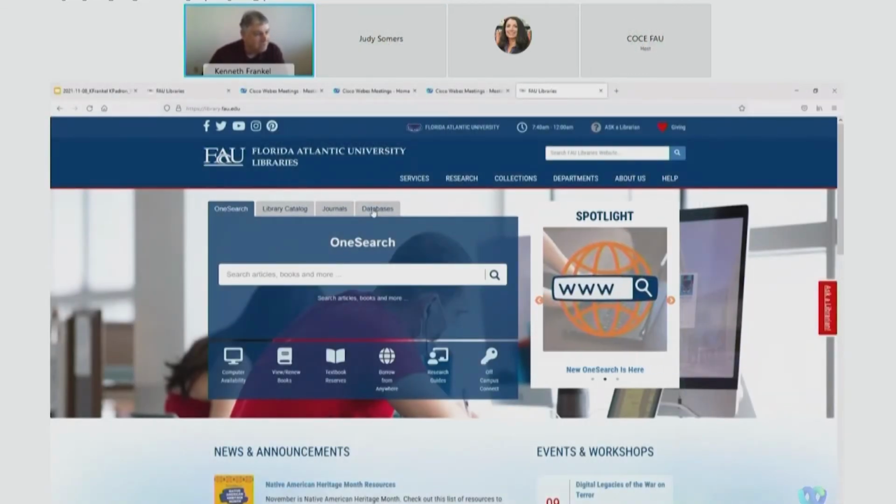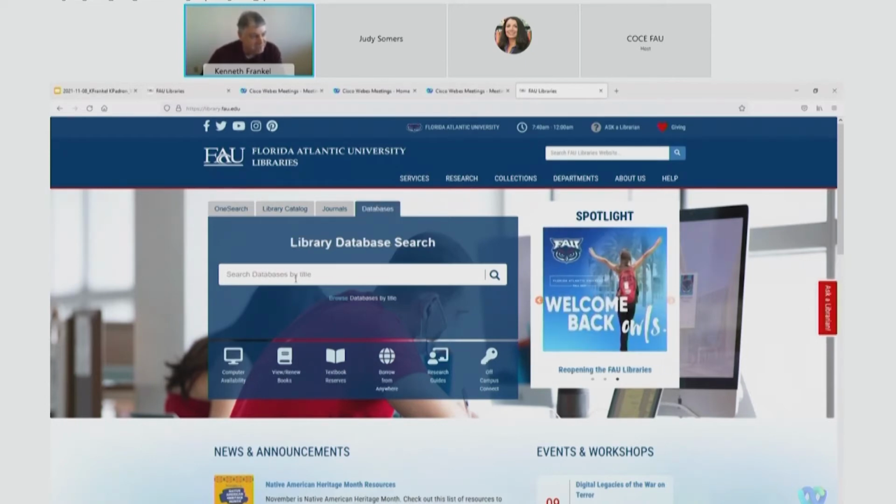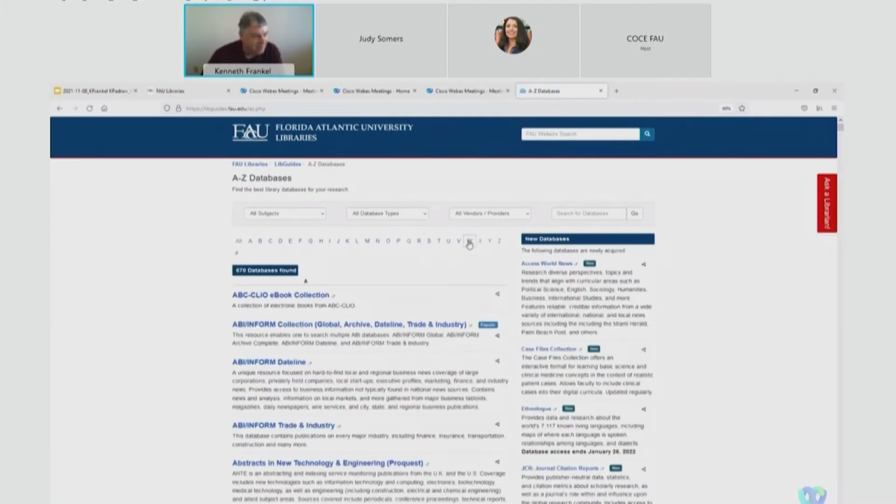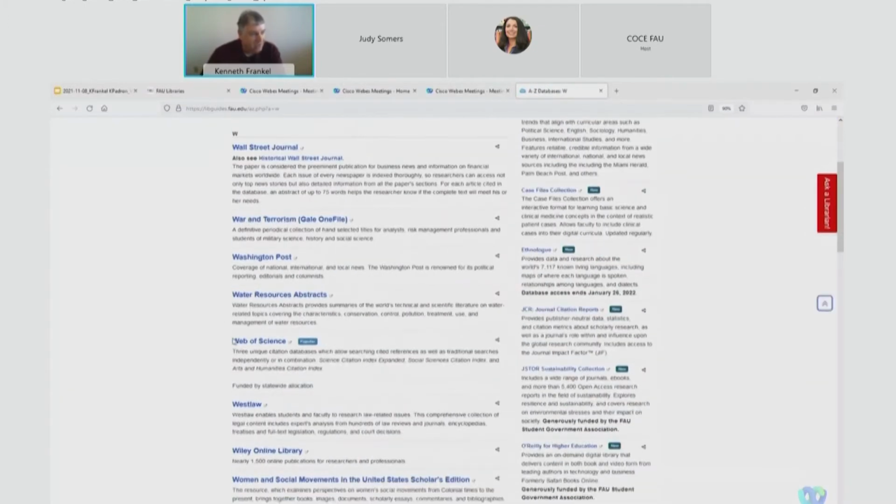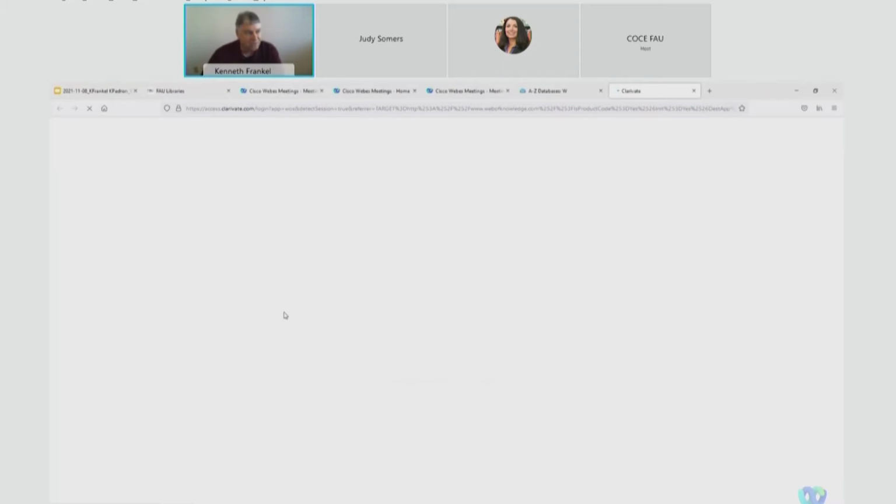The Web of Science. To get to it from the library's website, I can just click on databases and type in Web of Science, or I can go to Browse Databases by Title, click on W, and go to the Web of Science that way.